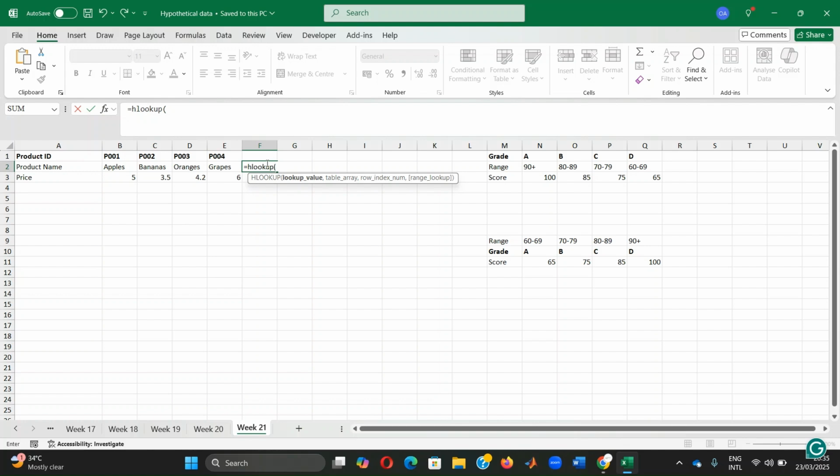So let's work with our example here where we want to use the basic lookup function. We have a table that has the following data. In the first row, we have the product IDs. In the second row, we have the product names. And in the third row, we have the prices. Our task here is to find the price for a specific product ID.